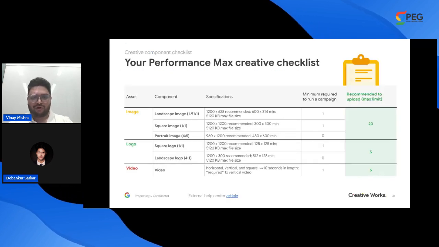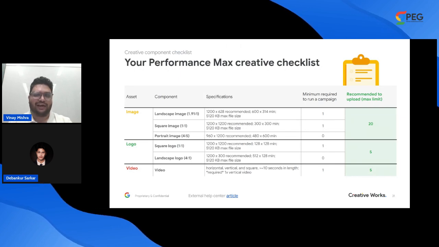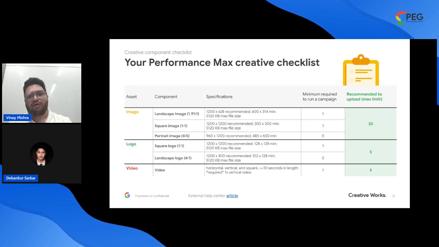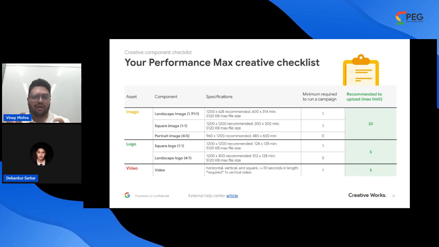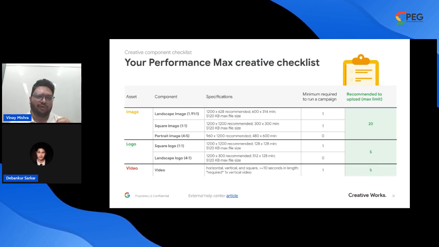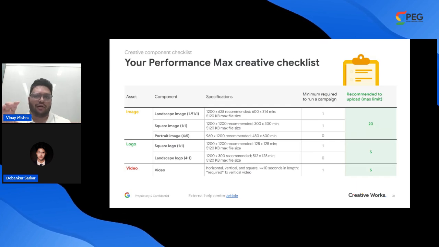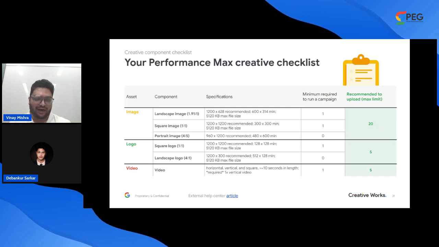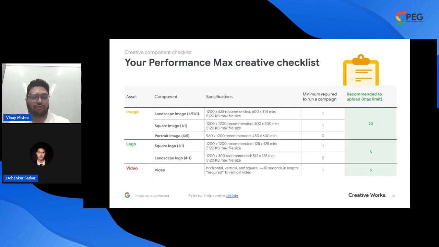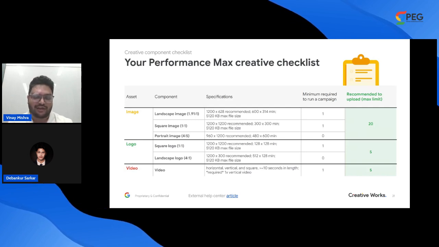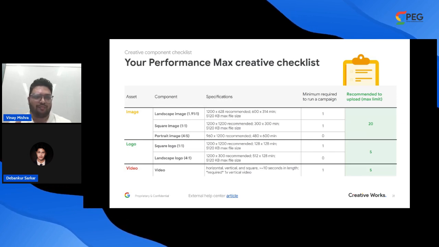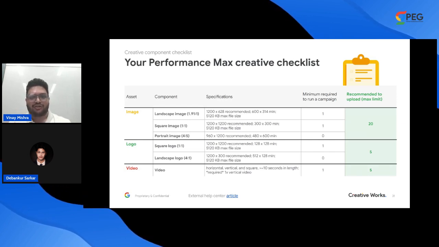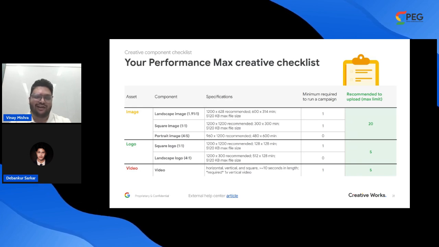Now you can refer to the Performance Max creative checklist that we have incorporated. Probably what you can do is take a screenshot of this, so that you can print it out whenever you're creating a Performance Max campaign, or use it as a best practice so that we are not missing out on following the best practices. In terms of images, we have three dimensions: landscape image, square image, and portrait image. We have listed our specifications here.